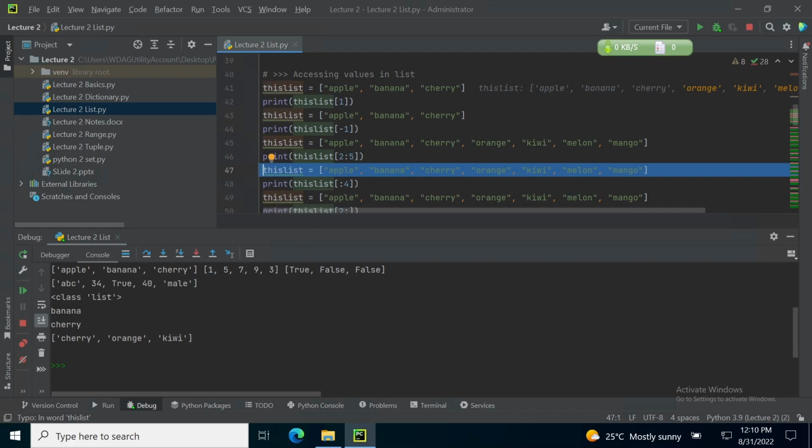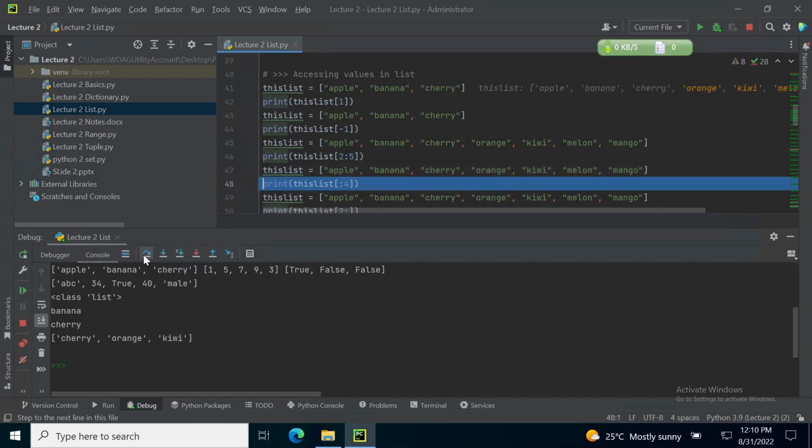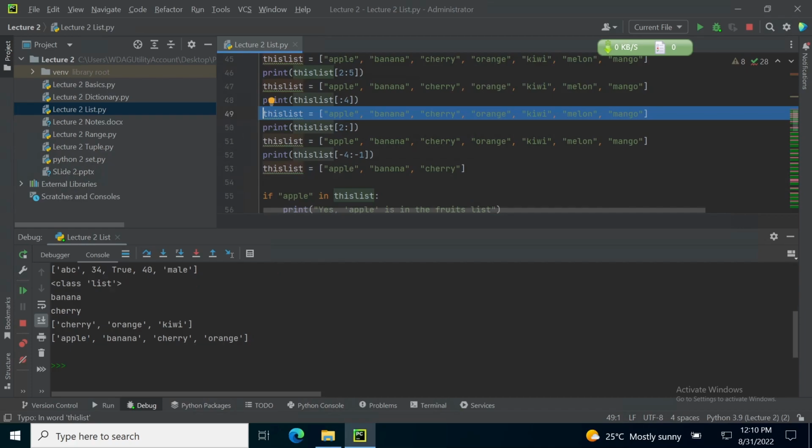Now if I have to create a sub list that begins from the first element and goes up till a certain element, for example element number 4 in this scenario, the element number 4 will not be included, so it will be 0, 1, 2, and 3. The sub list will contain apple, banana, cherry, and orange. So let's see what the output is. You can see apple, banana, cherry, and orange, and the element at location number 4, that was kiwi, is not inside the sub list.